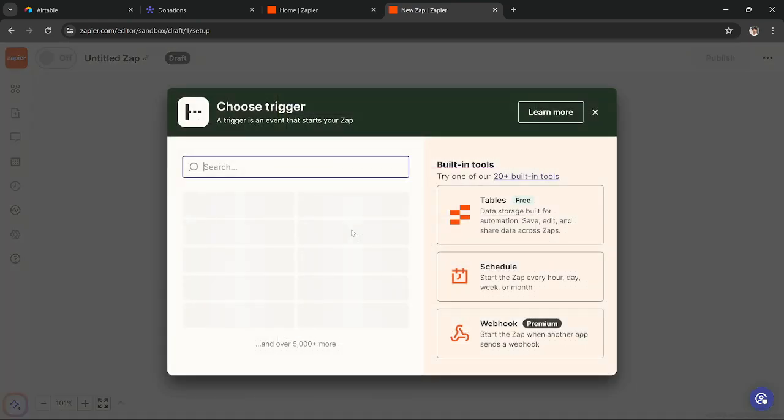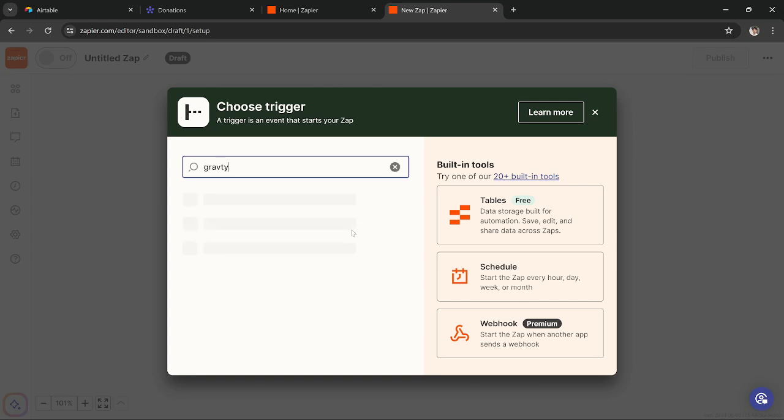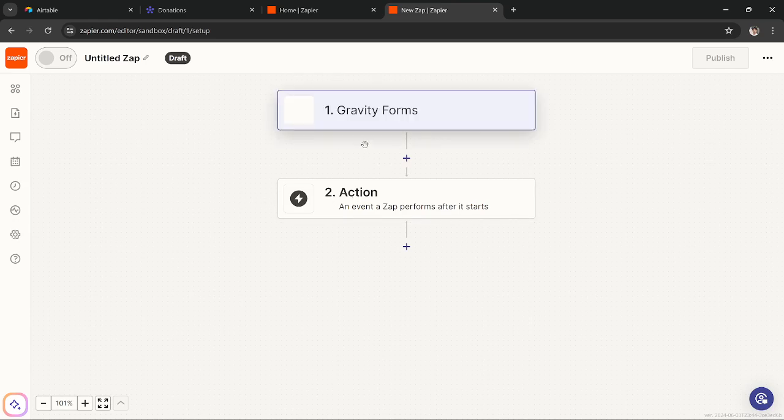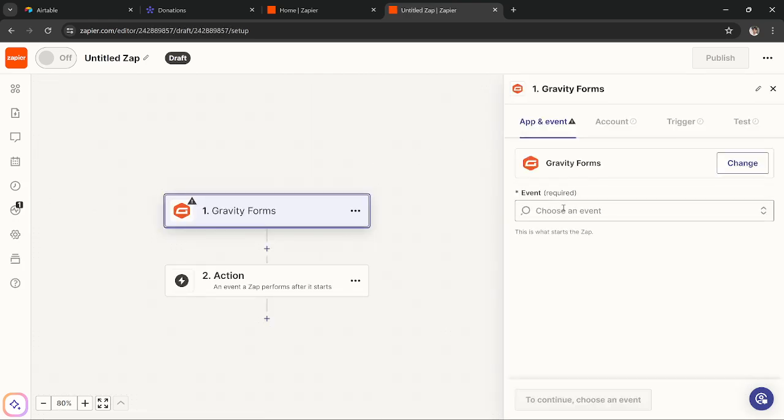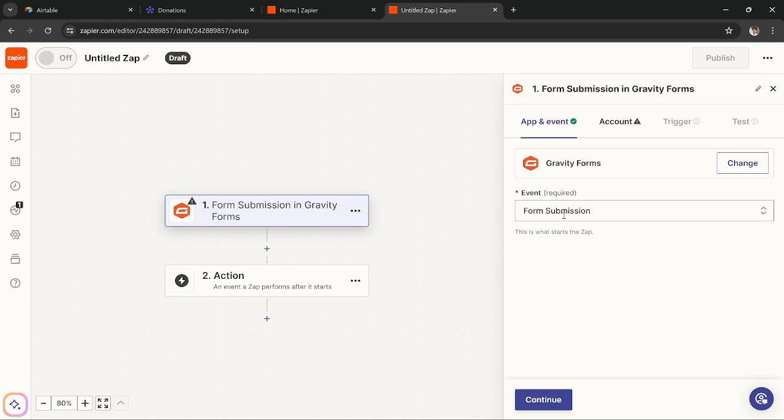trigger. Now in trigger you have to add the app from which you want to send data to another app. So let's say I want to send data from Gravity Forms into Monday.com. So I search Gravity, I get Gravity Forms, select Gravity Forms, and in event I need to select what should trigger this automation. So I select form submission.